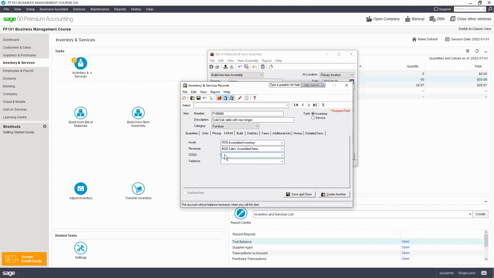You can also assemble commissioned items using the same process. So if the item is a commissioned piece, choose 4030 Sales Commissioned Work. If you don't want to separate your revenue into two accounts, select the account you have set up in your chart of accounts to recognize your business revenue. You can change the revenue account in the sales invoice as well.